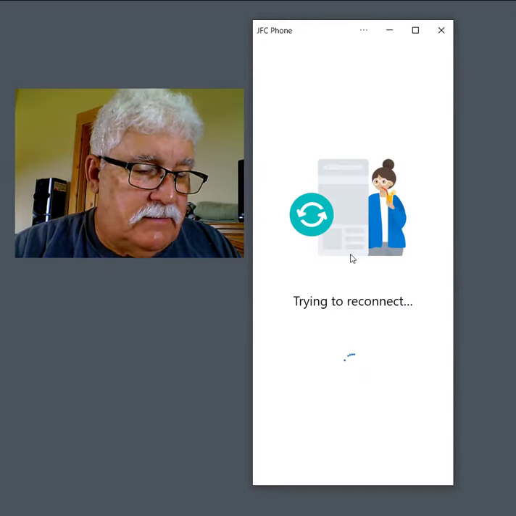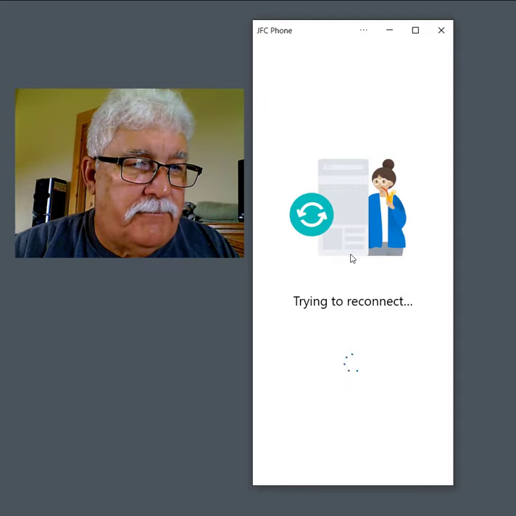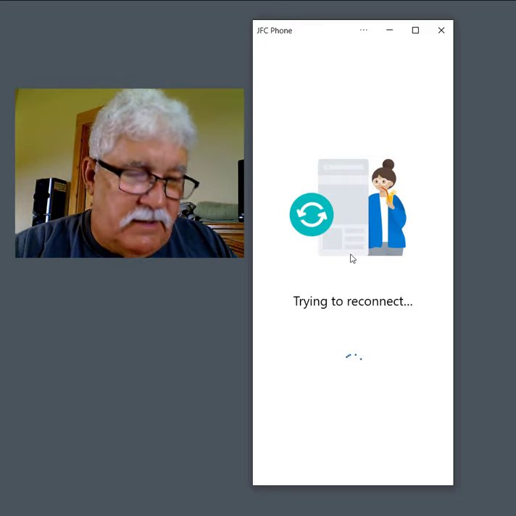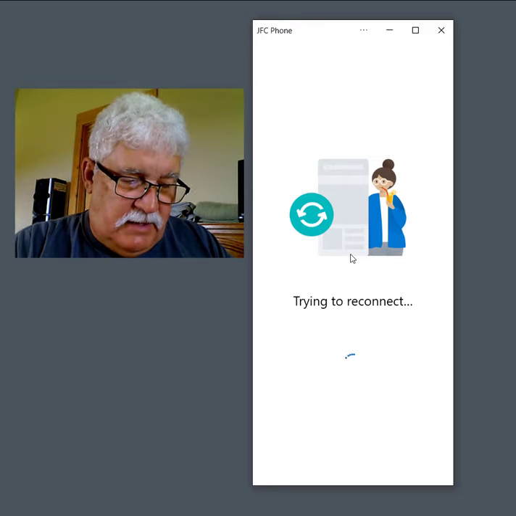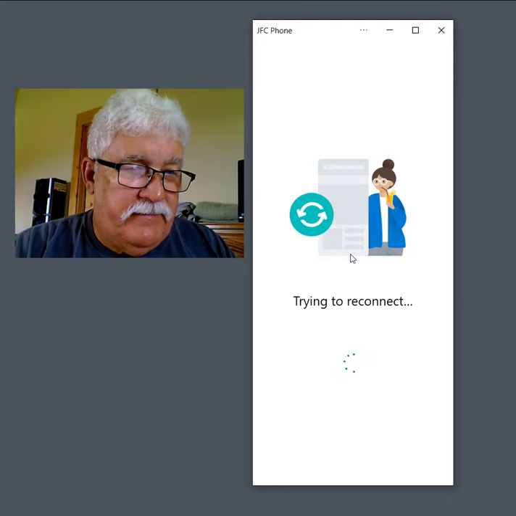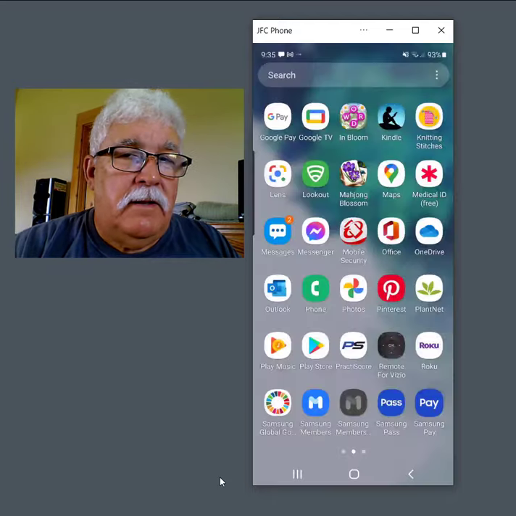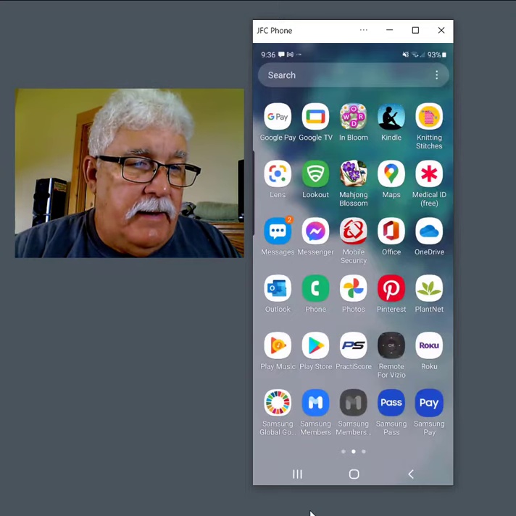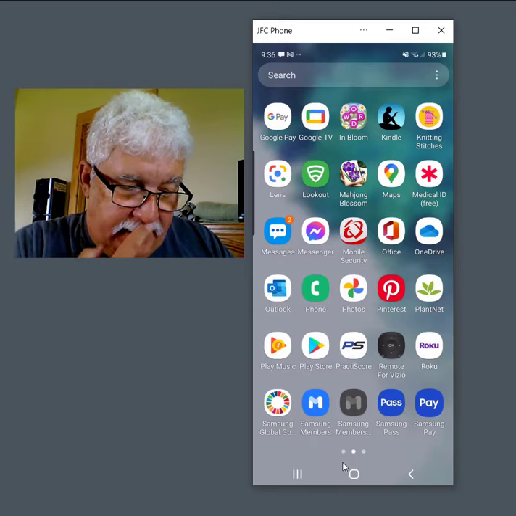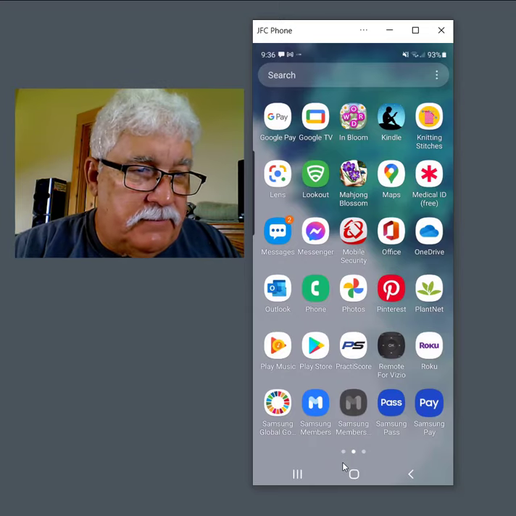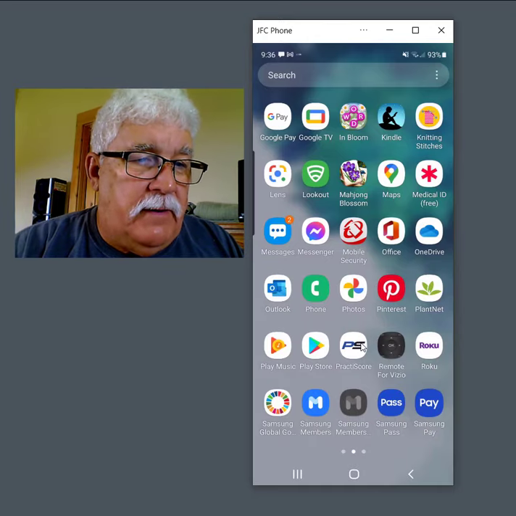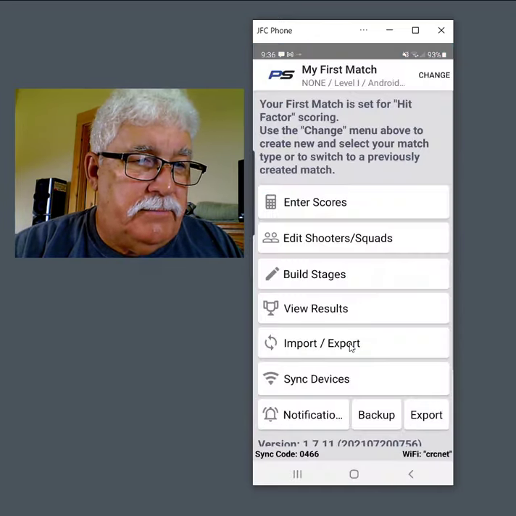Trying to connect. And a message comes up that says internet may not be available, and you say keep Wi-Fi connection. I see it didn't display on my thing here. Now you can go back to your main page, and you'll see that there is a Practiscore application there. You'll go ahead and bring the application up.